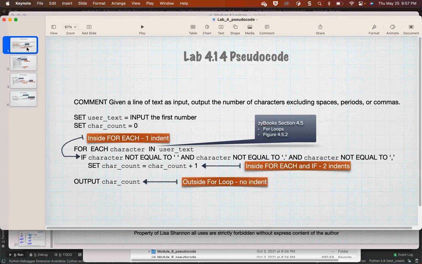So, lab 4 pseudocode. Given a line of text as input, output the number of characters excluding spaces, periods, or commas. So, a string is in fact a sequence already. So, my suggestion here would be to use a for loop. And I would say for some variable name in the user text that comes in. Now, I'm going to output the character count in the global scope, which means I have to define it in the global scope. So that is why set char count is outside the for loop. That is simply the value that I will be printing out at the very, very end. So that's where I'm keeping count.